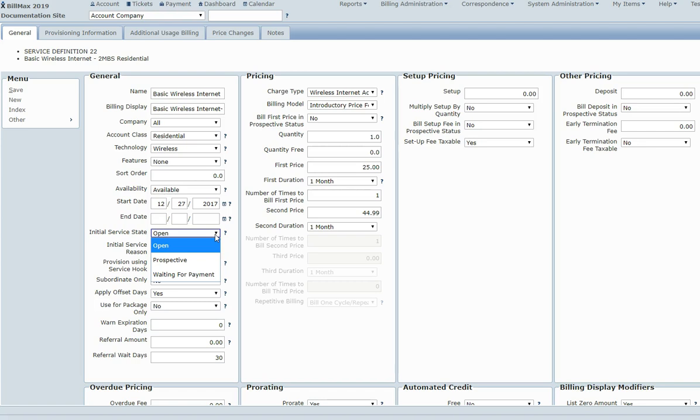The initial state for a new service can be defaulted to open, prospective, or wait for payment. Open means that the account is ready to be billed and provisioning for the service is set. Prospective services are not ready to be billed or provisioned. For example, a site survey may be required. Wait for payment is used when a service has been provisioned, but a payment has not been received and the account balance is positive. The state of a service will automatically be changed from wait for payment to open when a payment is received.